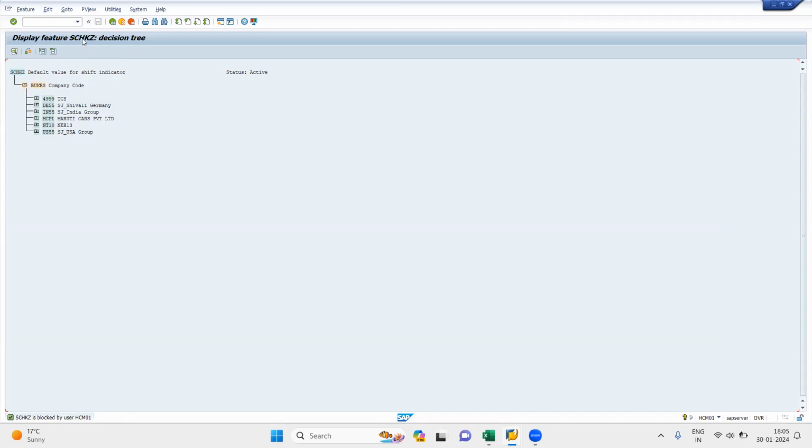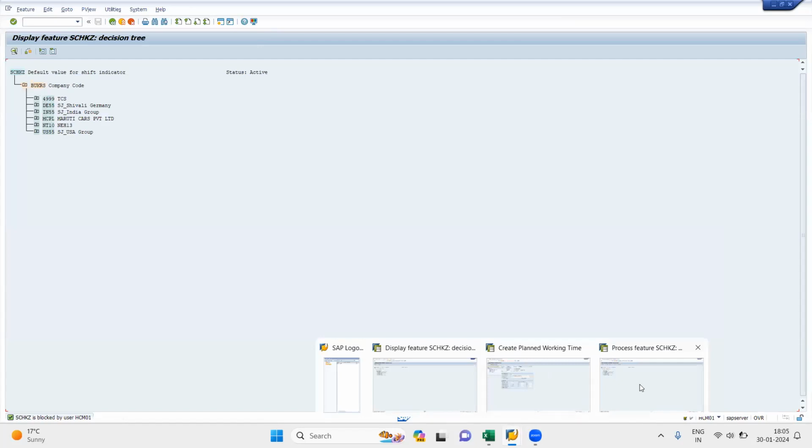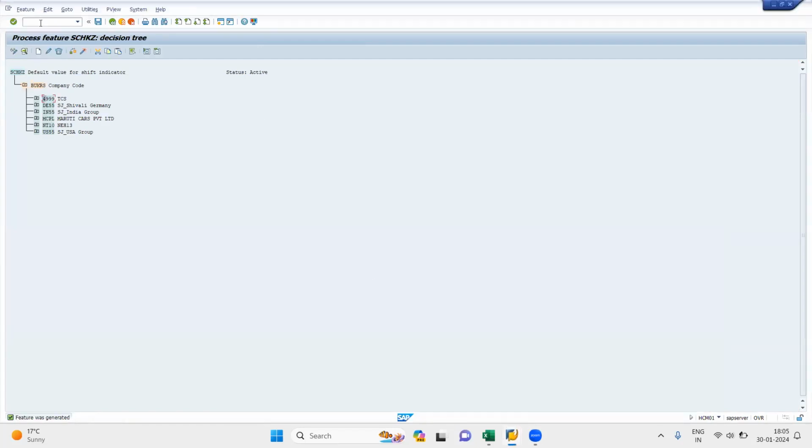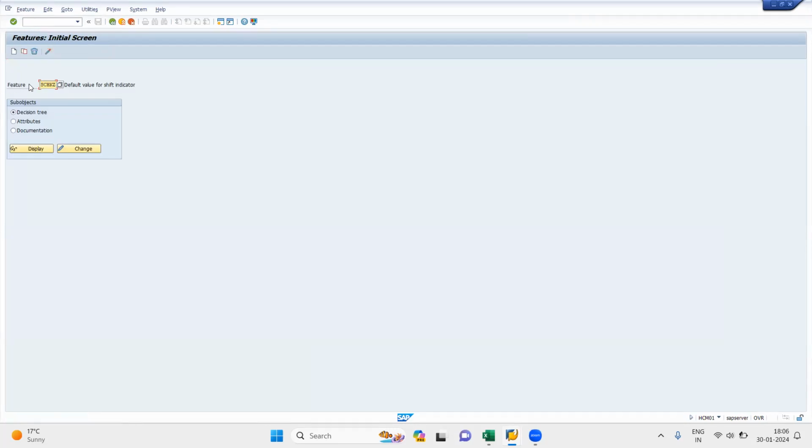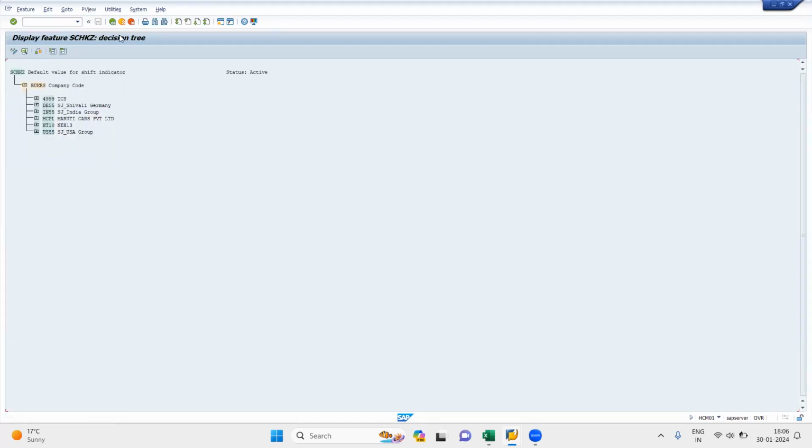So there are two ways. Either we can go to this screen through this SPRO path, or there is a transaction code PE03. We will open that. That is used for accessing the features, and there we can type the feature as SCHKZ. That feature is used to default the value for the work schedule. When we click on the change or when we click on the display, we will go to the same screen SCHKZ.